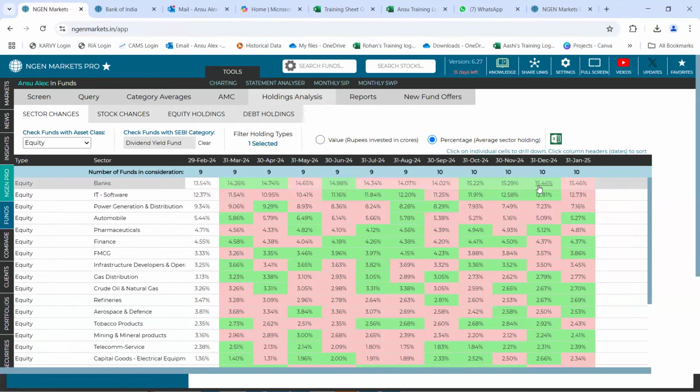Here you see that for IT software as a sector, the data that we saw in that respective fund, here as well we are able to see the same data: it had increased the allocation and currently it is reducing the allocation. So in a similar way, you can use holding analysis and a single fund's analysis together and view how the changes have happened.